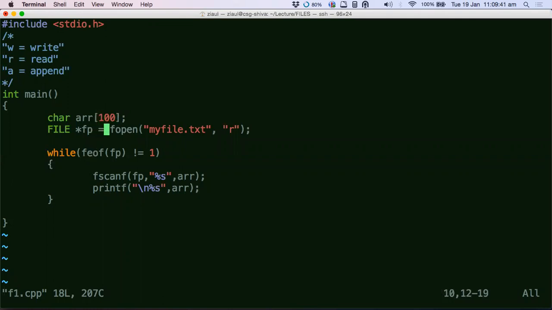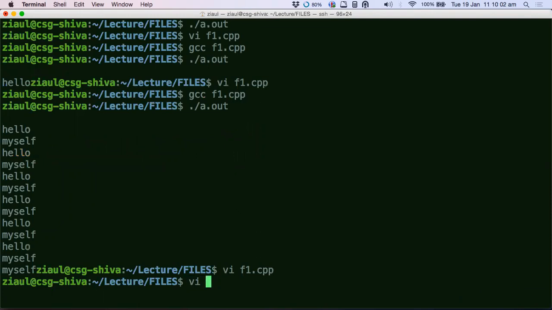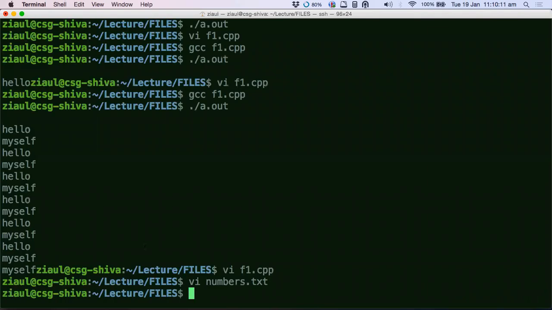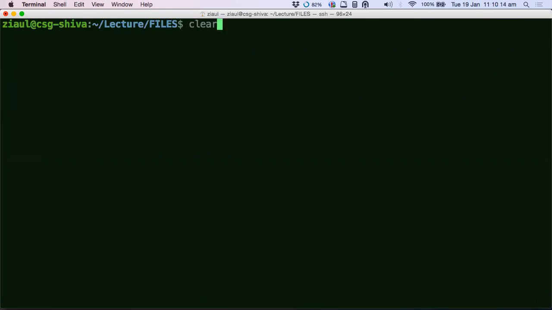Okay, so let me give you a very brief example here. So till now, what have you done? We have stored strings in my file.txt. Let us do one thing. Okay, so I have a list of numbers now. Can someone tell me how do I read this list of numbers? I have a file called numbers.txt. How do I read this file?